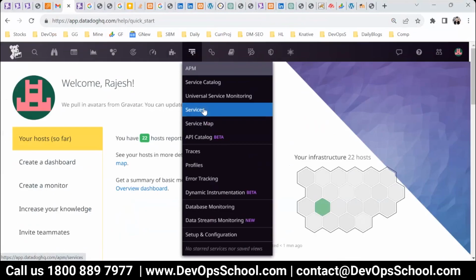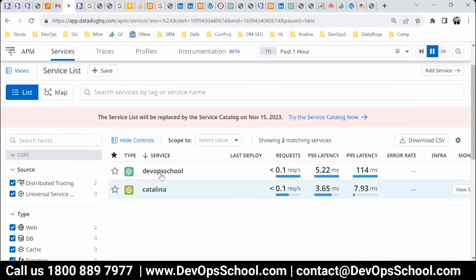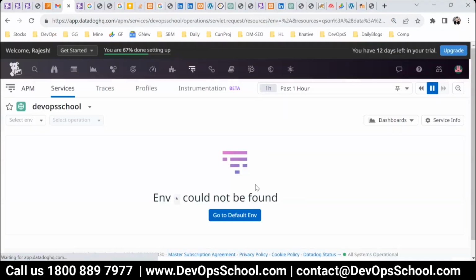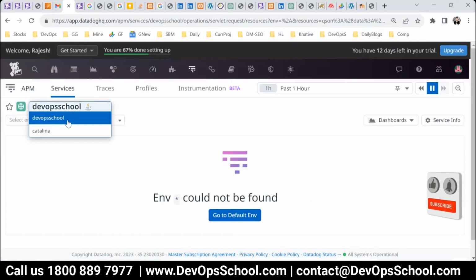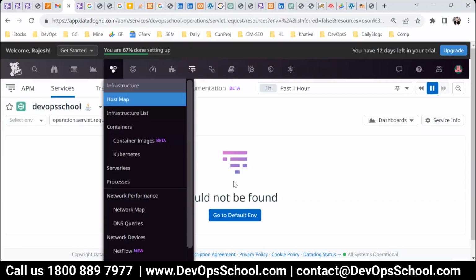Now I want to show you whether this traffic is coming or not. The service name is DevOps School. Can I go ahead and check all this? So where is Datadog? And this is not Datadog. Here it is. Go to the home page first, go to the APM section, and you see services here, all of you.